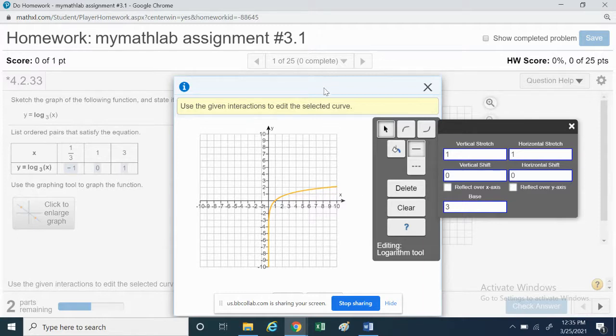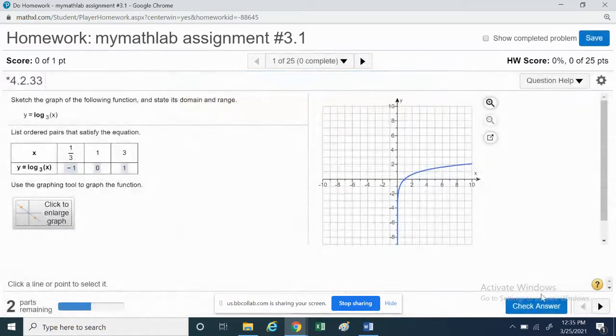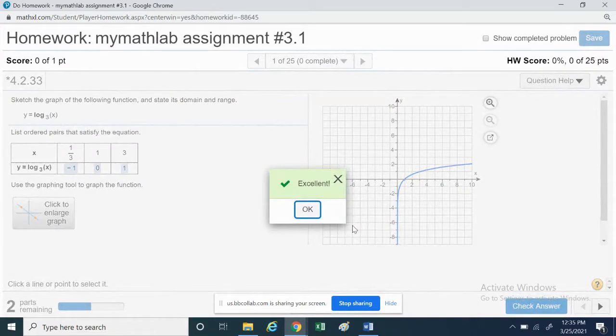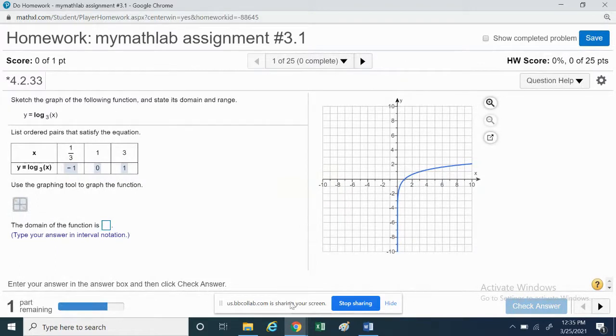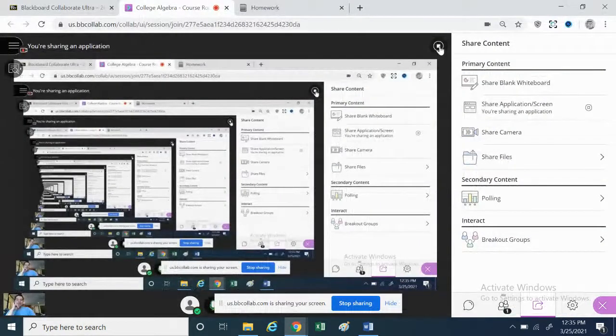All right, so I have my graph. I'm going to save it, and I'm going to check it, and I got it right. No surprise there, because I am showing you how to do it. Anyway, so that's how you do it.